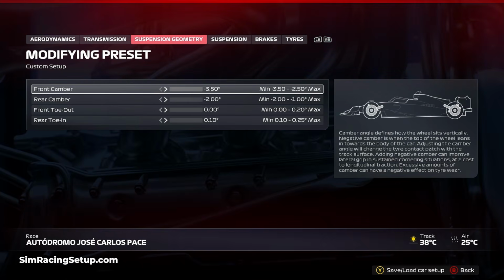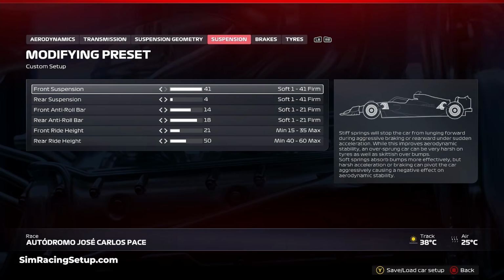With the geometry, once again, I've set it to left for everything, and for the suspension, I've gone 41 at the front, 4 at the rear, and then 14 and 18 on the anti-roll bars, which focuses on really good stability and car balance. Finally, set the ride height to 21 and 50, and this can give a slightly more stable car at slower and medium speeds.